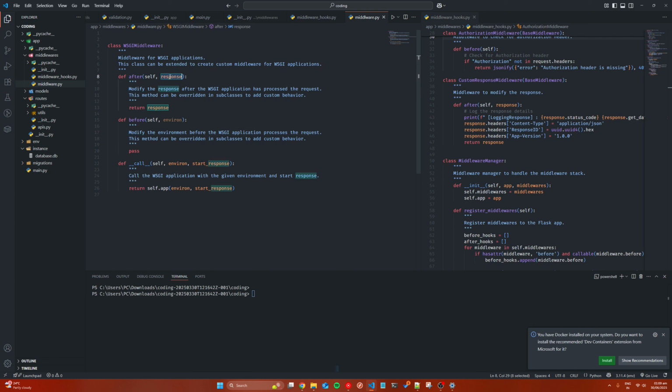For the after method, however, I will modify the parameters which we are passing, and I will write status, headers, and pass the response as well. Then I will return the same: status, headers, and response.